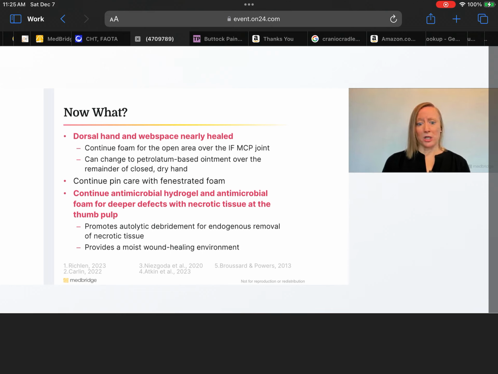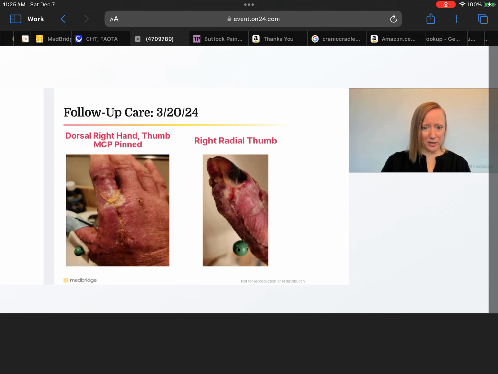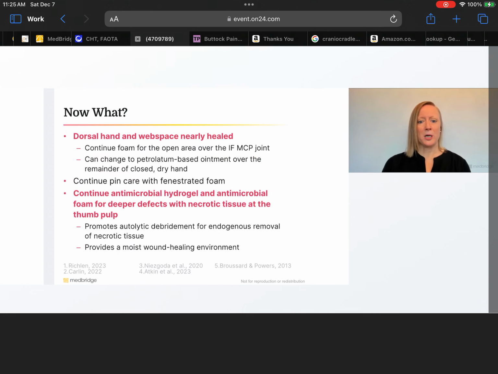And then I can change to a petrolatum-based ointment over the remainder of that skin that looks awesome. The only spot that needed a little bit was right in there in that index finger. So I'm still going to maintain my foam there, but everything else I'm just going to use a petrolatum. I'm still going to continue pin care with that fenestrated foam, which is again just a piece of cut foam and a little slit in it to slide into and around the pin site.